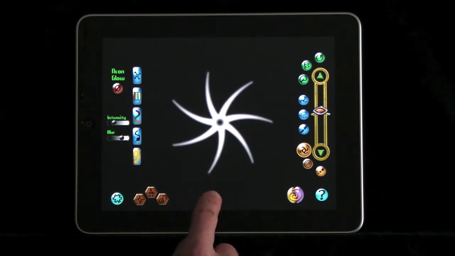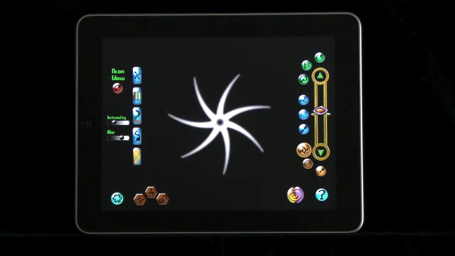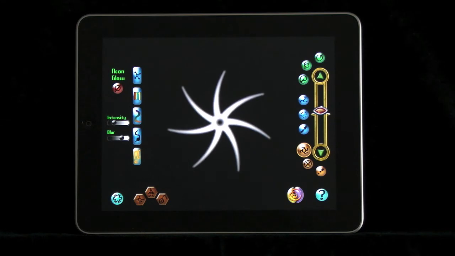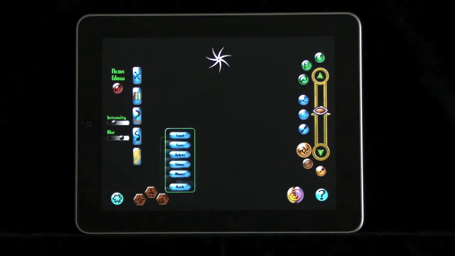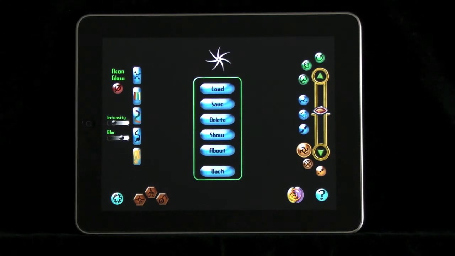Across the bottom of the screen are a set of controls that serve varying purposes. The Option button reveals a menu where you can load and save your spiral creations, as well as offering support for a handful of other features.